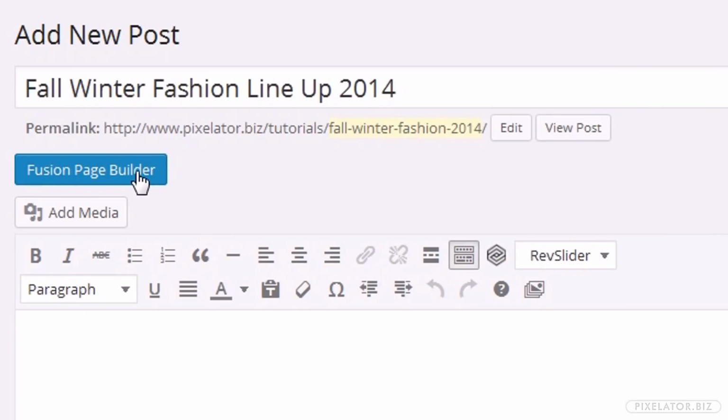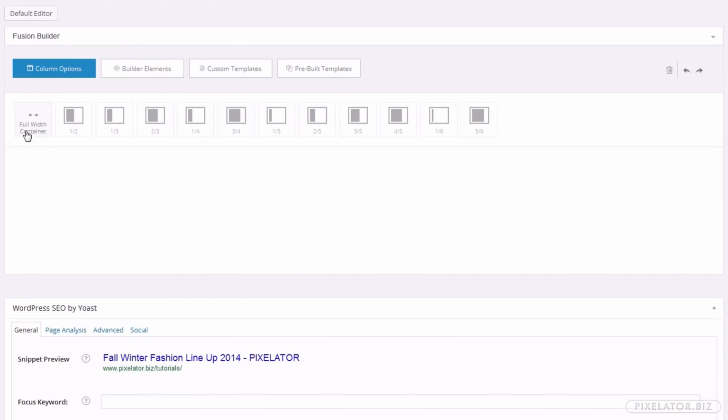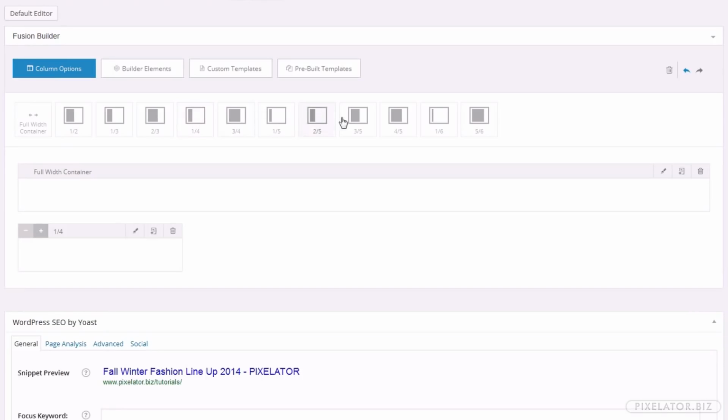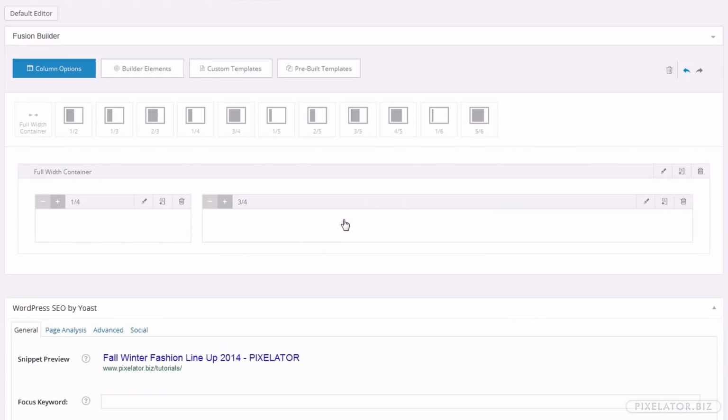So let's go ahead and fire up the Fusion Page Builder. Just click that. Now what we want to do is create a full width container. And now let's create a 1/4 width and a 3/4 width. Let's drag that in there, and drag that 3/4 in there as well. So the 1/4 and the 3/4, which is equal to 100%, is contained inside of our full width container.